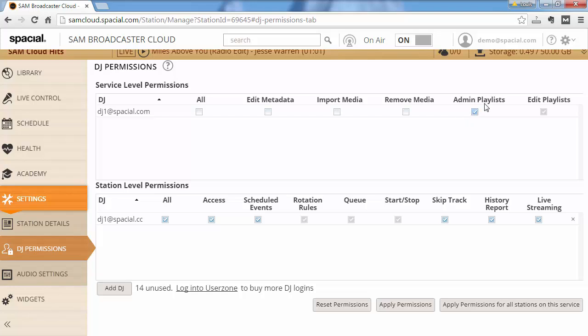Something also to note is that certain permissions are inherited. For example, if I have the admin playlist permission, I automatically also have the edit playlist permission. But let's go ahead and uncheck that. If we go to the station level permissions, access means I'm able to log into the web UI to manage the station. That's the minimum permission I need to be able to have any of the other permissions.